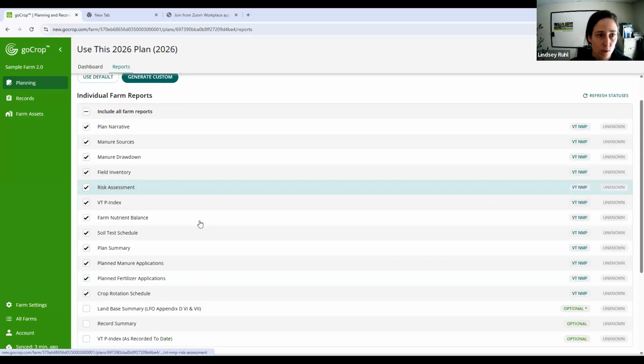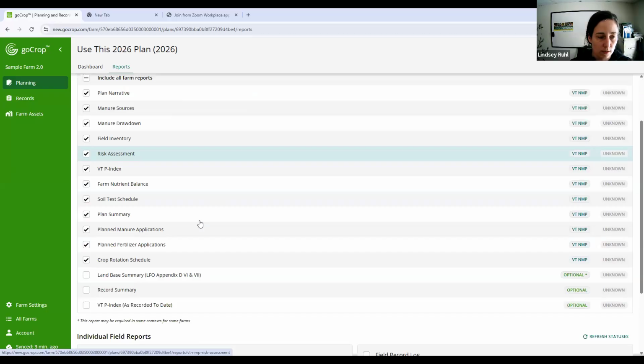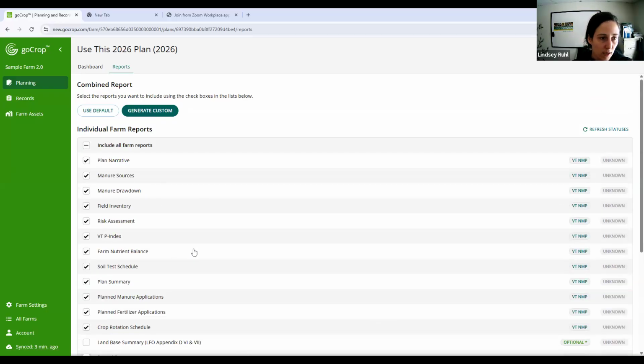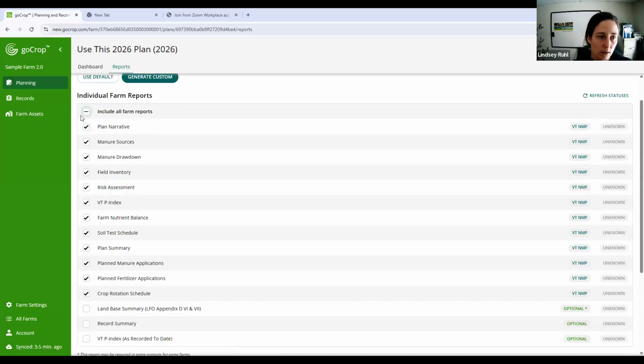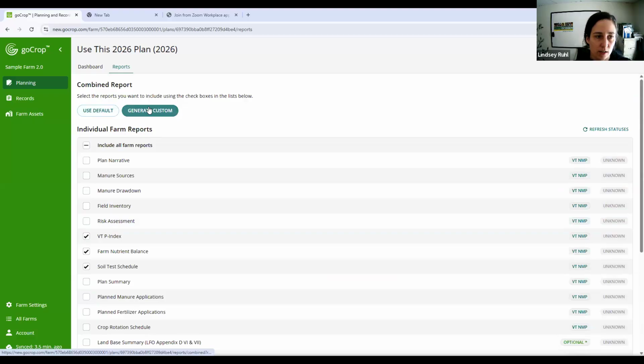It shows you here what's already in the automatically generated combined report, and the first page I just showed you by what's all checked. But let's say that I only wanted my P-index and farm nutrient balance and soil test summary. What I would do is I could go through and uncheck all of these, or I could click the top button to check them all, and then uncheck them. And then just choose the ones that I wanted. I would still want to uncheck my field plans if I didn't want any of those. And then I would click generate custom.